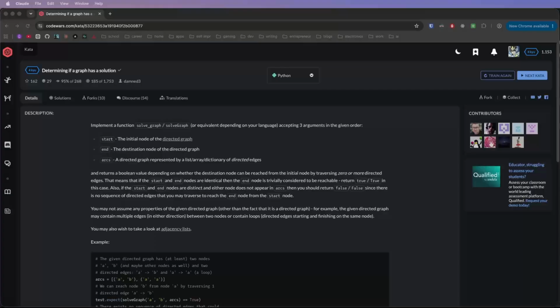And this problem in particular is a 4 kyu. Not really sure how you say that, but it's a rank 4. And the name of it is "Determining if a graph has a solution." I'll put the link in the description for you guys if you want to give it a try.